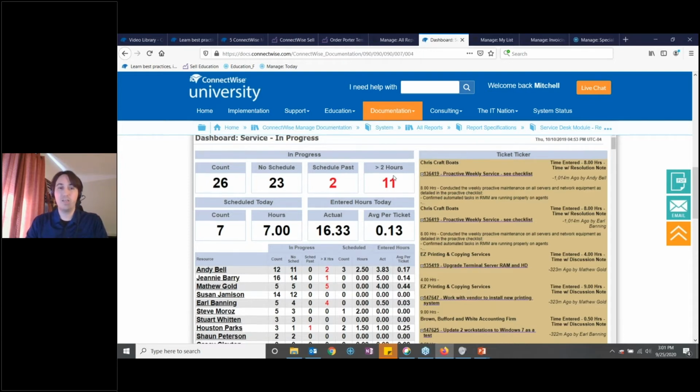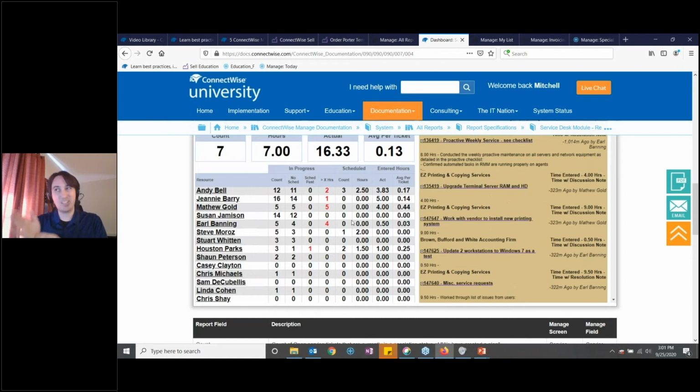If I move down here, I can actually see in real time which of my team members are actually keeping up to date with their tickets. I can see how much are currently in progress, how many have no scheduled entry whatsoever, how many are overscheduled, and what I really like, how much time have they entered for today. So we got Matthew Gold here, he's entered 4 hours. That's great if it's say 1 o'clock, 4 hours is about where he should be.